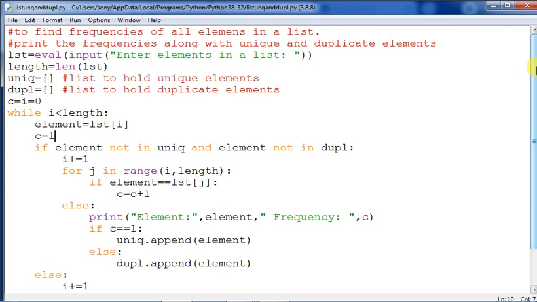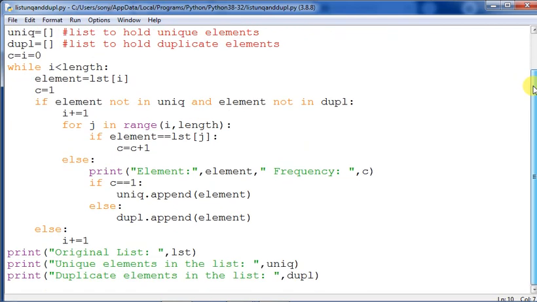So here, this is the main part. We are taking one list, and we have taken one nested for loop over here. It is a good example of while and nested for. When the element is not in unique and not in duplicate, then i equals i plus 1, and it proceeds further. For j in range, it will be checked, and then it will be counted.